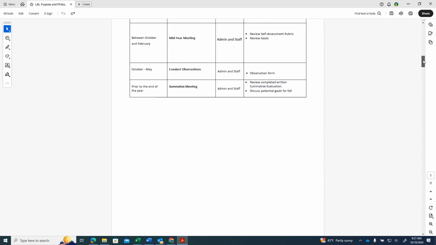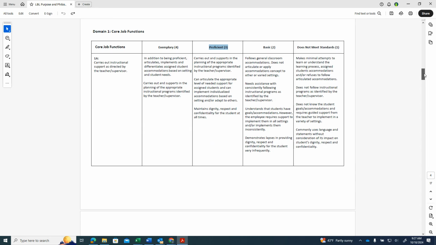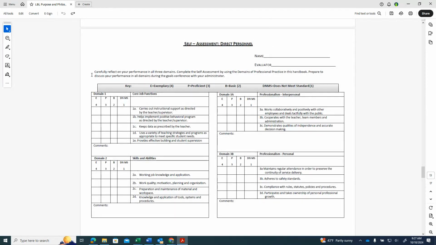Alright, so the first part, you're going to go and review the rubric. I always say take a look at the category that says proficient. You're going to read through, make sure that you familiarize yourself with the rubric. And the sheet that you're going to turn in for me is the self-assessment form. So there's going to be a box that you're going to check. The 4 category is exemplary, the 3 category is proficient, the 2 category is basic, and the 1 category is does not meet standard. So when you come to this part of the sheet, it says 1A, carries out instructional support as directed by the teacher supervisor.